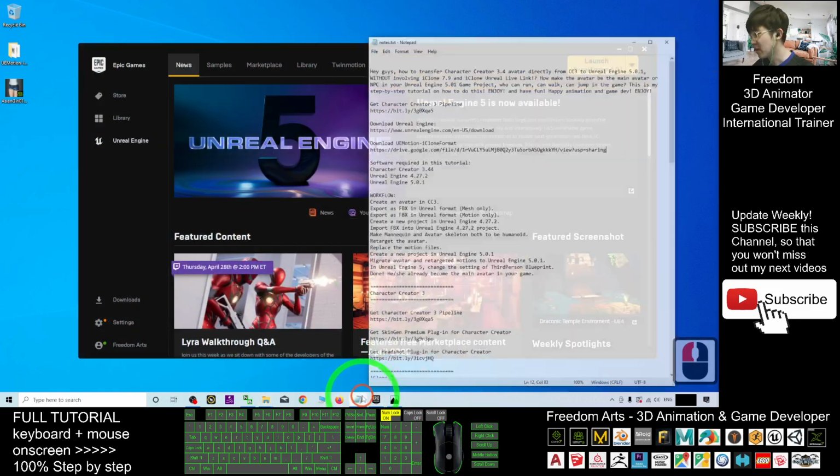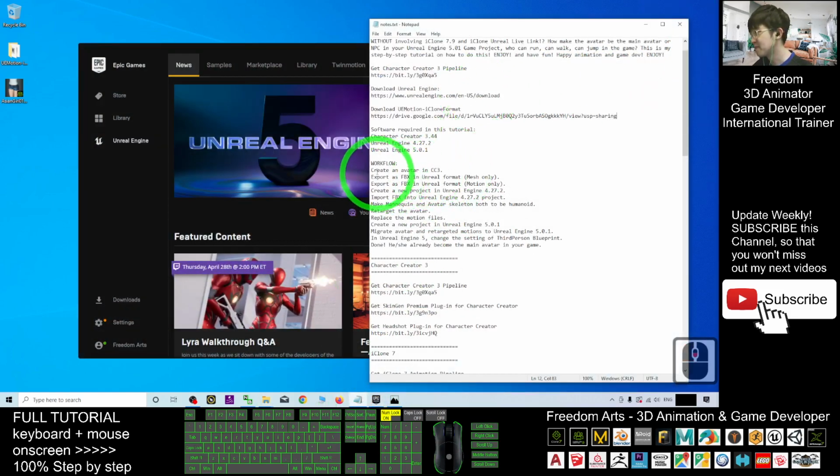First, you can just check my video description, the workflow: create an avatar in CC3, Character Creator 3. Next, export it as FBX, the mesh only, and export it as FBX as motion only. You already finished all these steps. Next, you are going to create a new project in Unreal Engine 4.27.